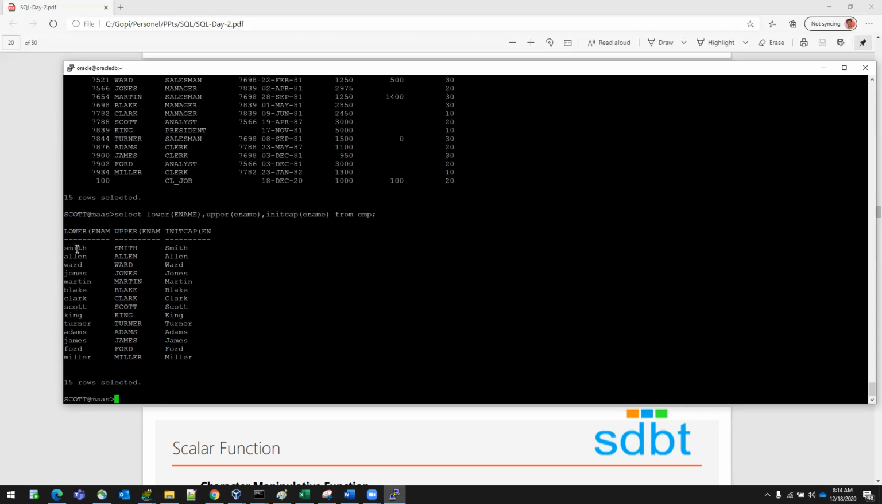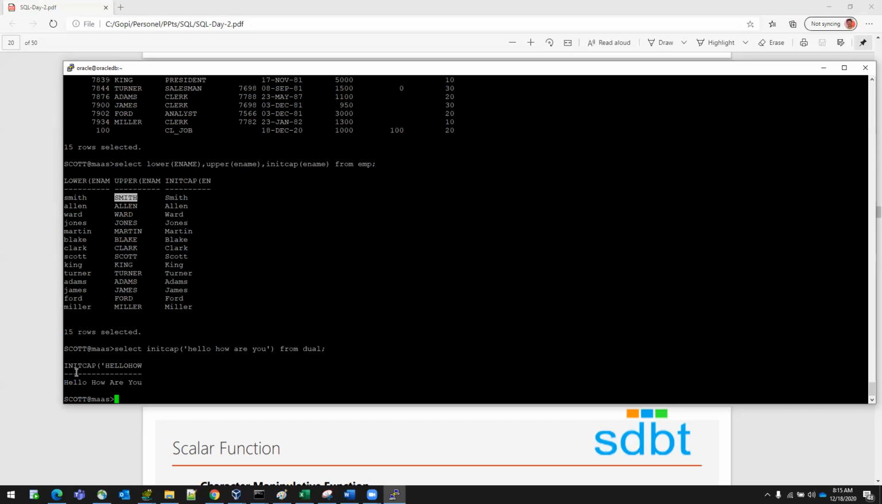See here, lower gives smaller characters, upper gives full capital characters. Initcap makes the initial character a capital letter. If you want one more example of initcap, say 'hello, how are you?' See, all the initial characters are in capital letters.